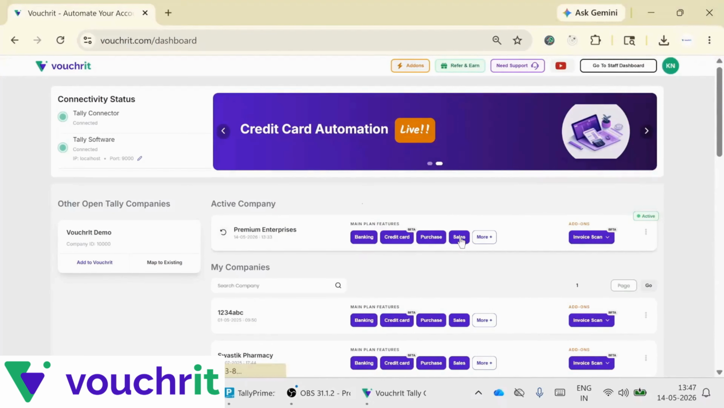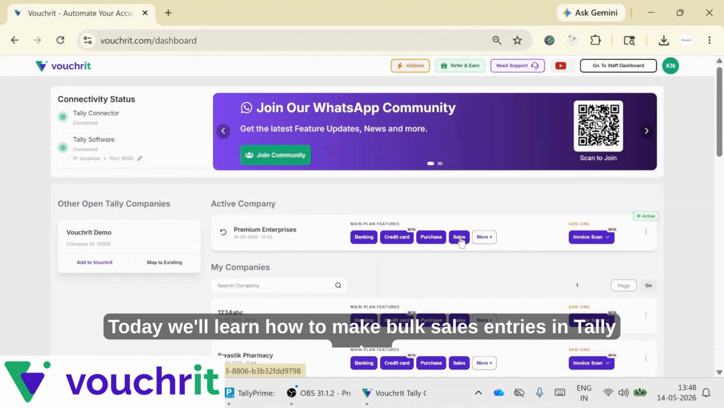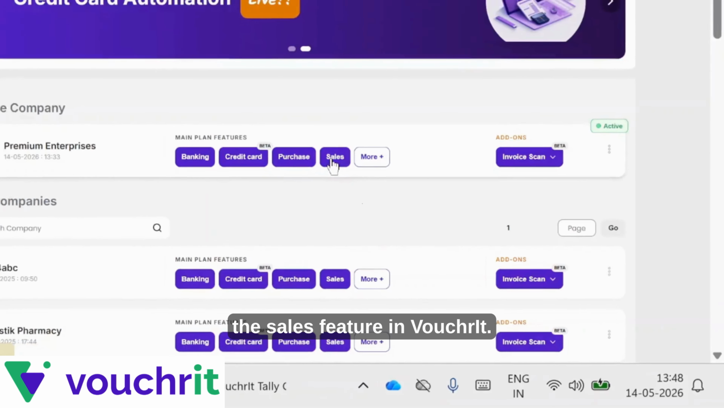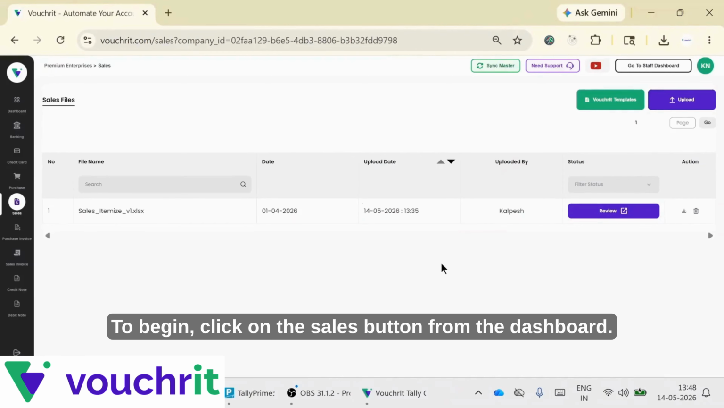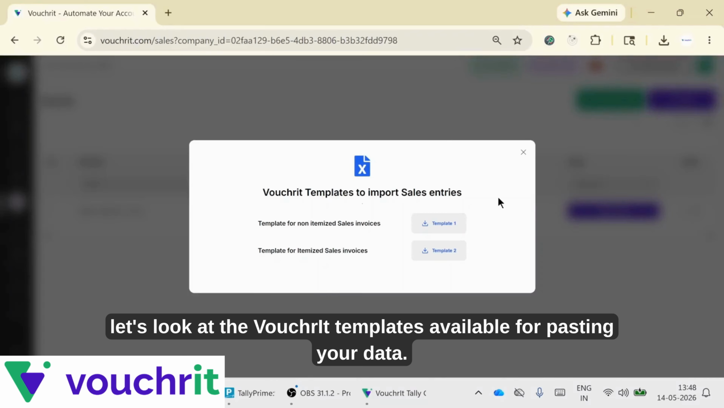Hi everyone. Today we'll learn how to make bulk sales entries in Tally using the Sales feature in VouchrIt. To begin, click on the Sales button from the dashboard. Before uploading, let's look at the VouchrIt templates available for pasting your data.